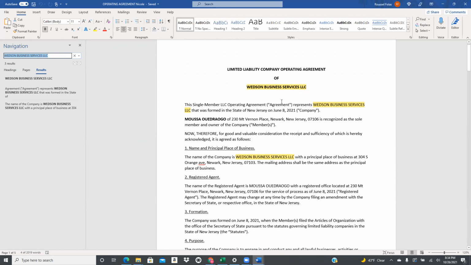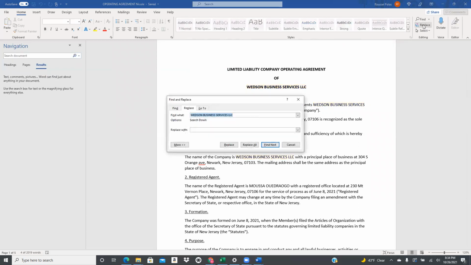What do we need to do here? We need to actually replace this name of the business with a different name, the name we want to actually create the operating agreement for. We can type Control R, Control H, sorry. Let me see. Let's use the shortcut, which is this one. So normally you should use Control H to get this open. But we are going to use the shortcut that's actually on your screen.